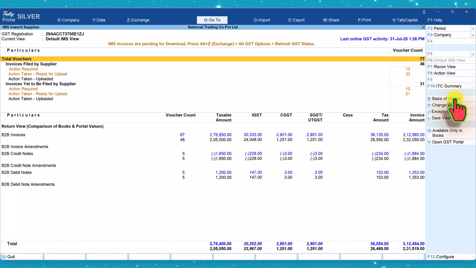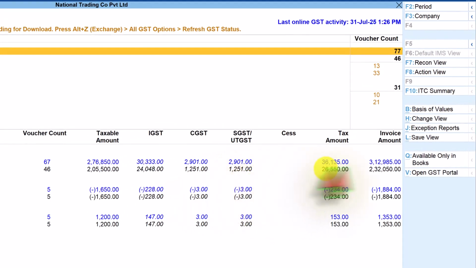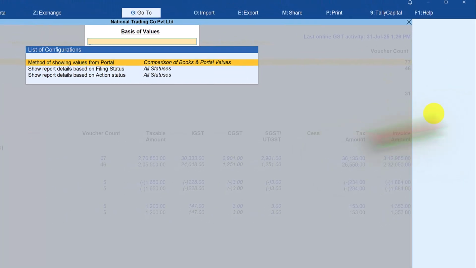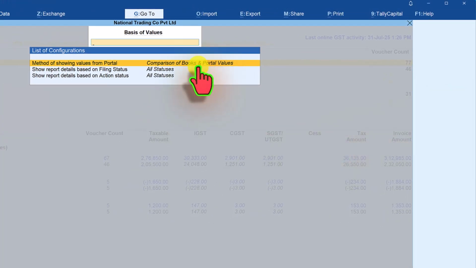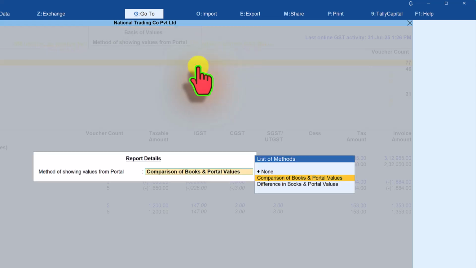Before we explore this button, just look at the statistics here under B2B. The portal entries are 67 voucher count and the book transactions are 46 voucher count for B2B invoices. Now let us explore and click on basis of value. The default method is comparison of books and portal value. Click here and you can change the method of viewing.